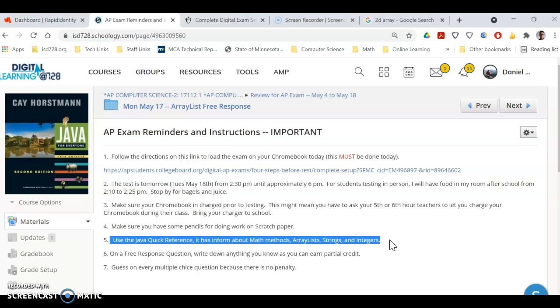And then just a reminder too, you'll have access to that quick reference. Don't forget about that. So you can pretty much read through these updates on your own. I'm not going to talk through all of them, but make sure you complete this step and have a Chromebook charged and ready to go with pencils and paper tomorrow.